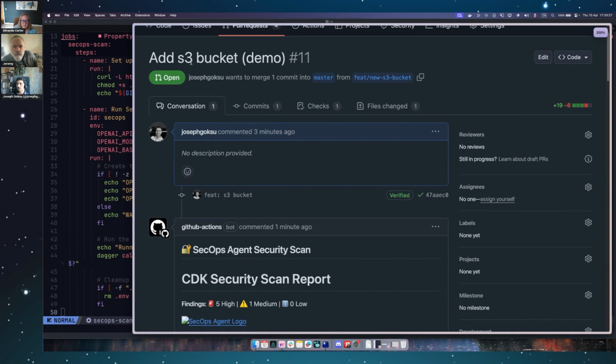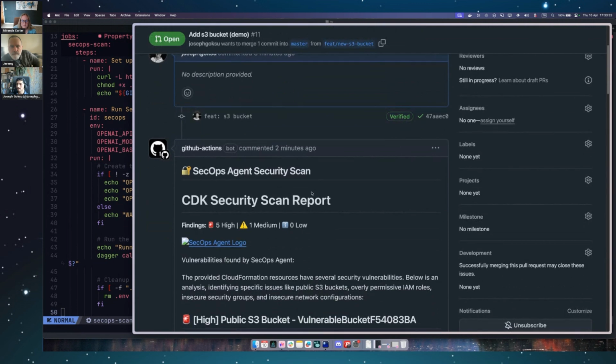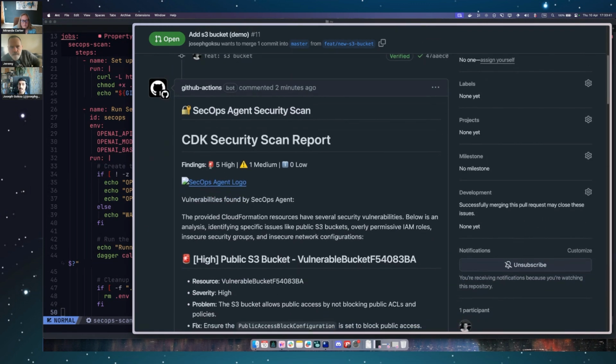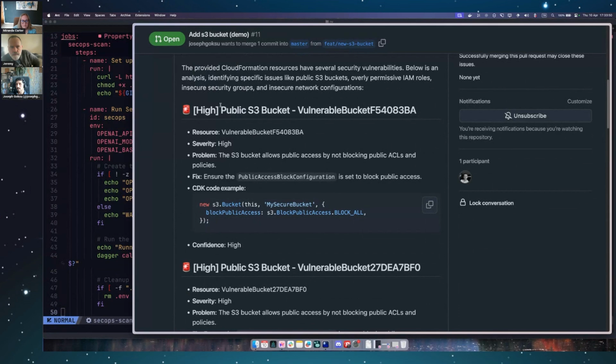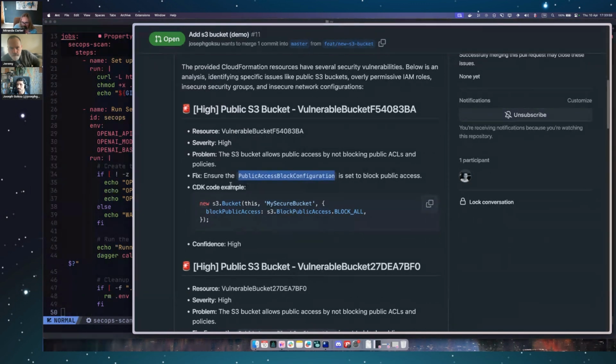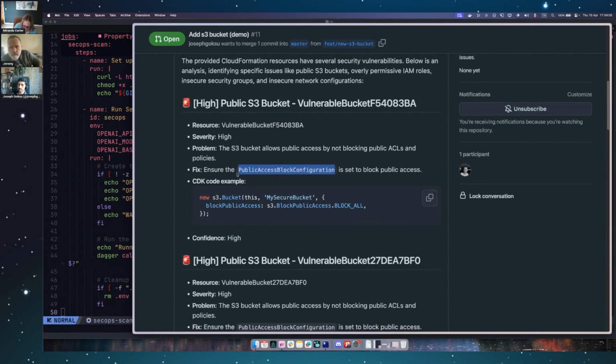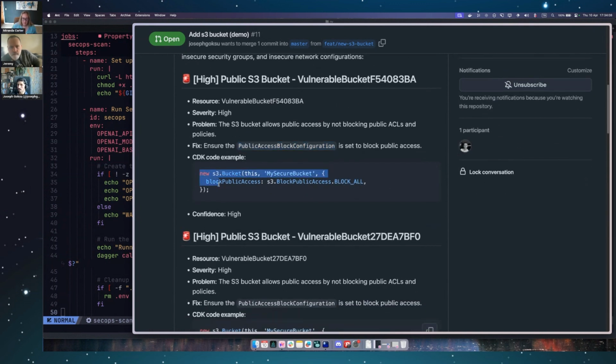Nice. So the title was "add S3 buckets", and I just added an S3 bucket here. We scan the whole repo, not just the diff, and I'll come to that later, just in a bit. Here we have 5 very important security vulnerabilities, 1 medium, and 0 low. The first one is that this S3 bucket is highly vulnerable. It is publicly available. What we have to do is configure the public access block configuration, basically turn off all public access. That's pretty much it, and it shows how we're going to do it.